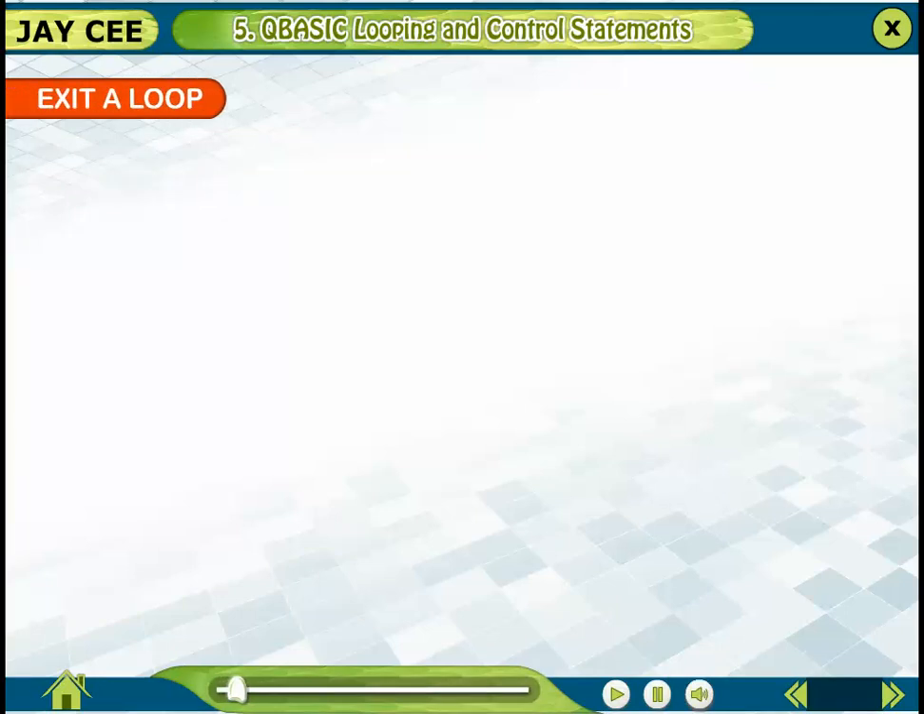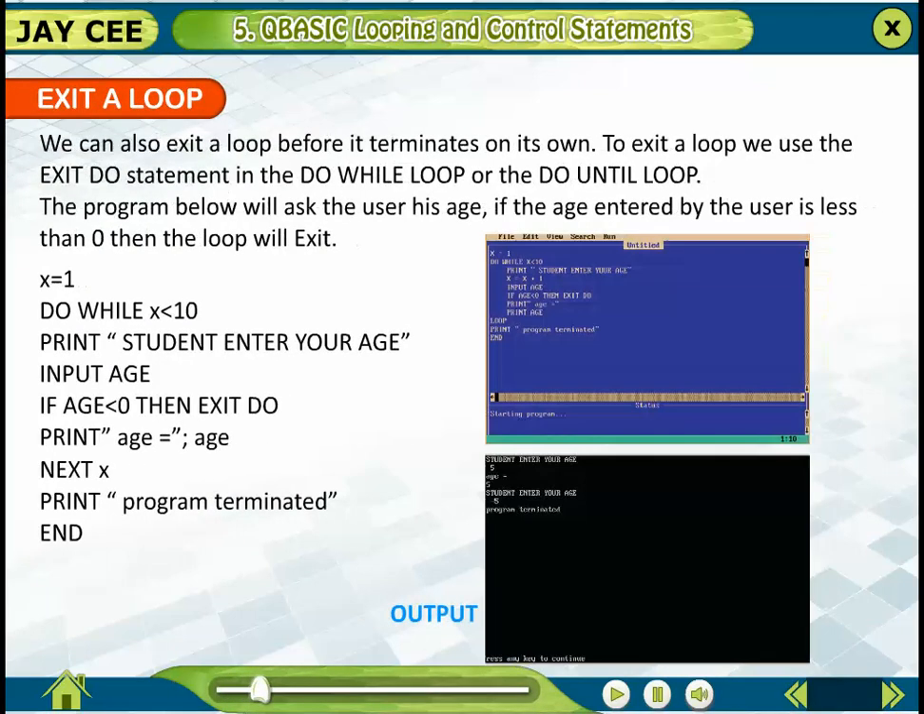Exit a loop. We can also exit a loop before it terminates on its own. To exit a loop, we use the exit do statement in the do while loop or the do until loop. The program below will ask the user his age. If the age entered by the user is less than 0, then the loop will exit.